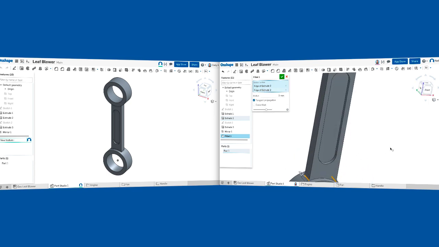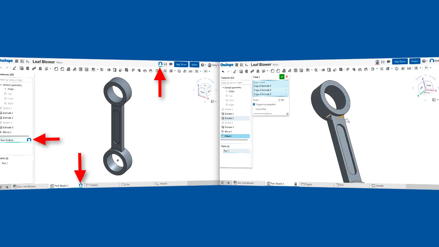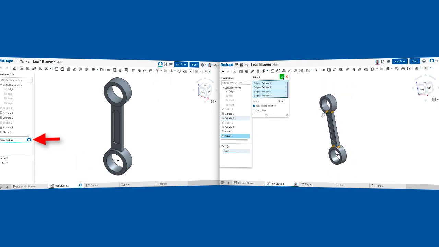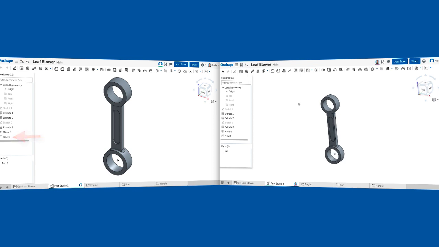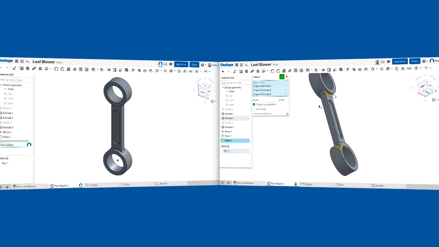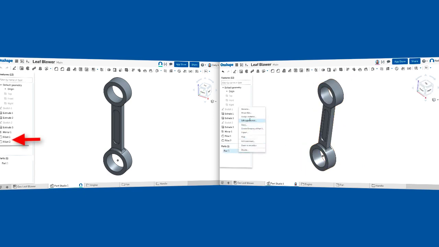When someone else is working in the document, you see visual cues that they are there. You can see what tab they're in, and you can even see when they're adding features live. Here you can see the person I'm sharing with is adding a new feature to our connecting rod. The moment that person adds the feature, it instantly updates for me. Onshape is the only CAD system in the world that gives you this ability to collaborate with others in real time. Here we can see the person we've shared with added fillets to our connecting rod.